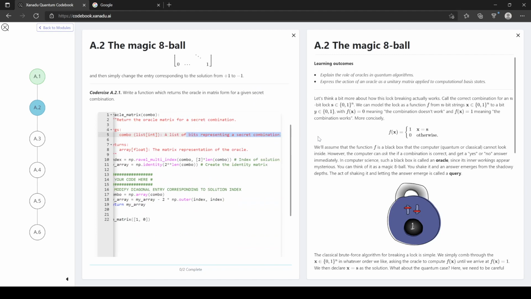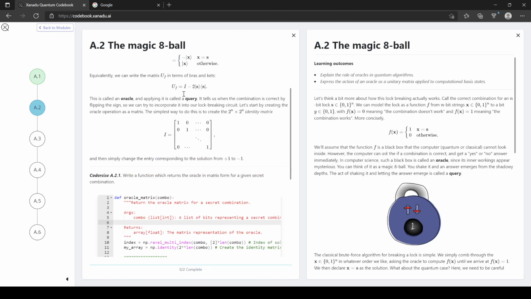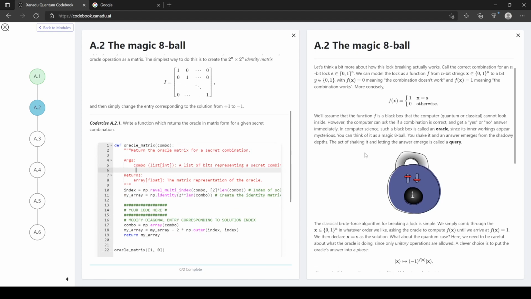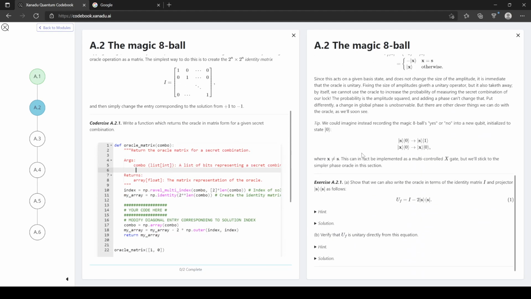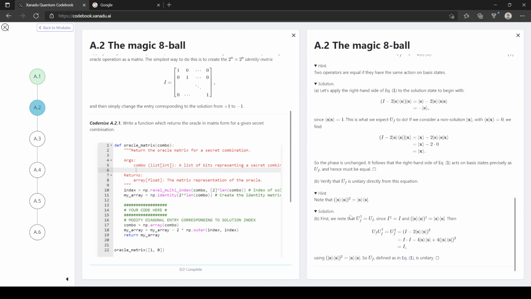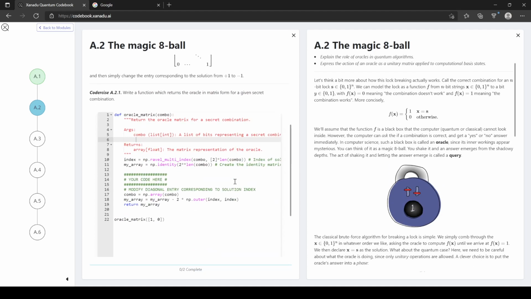Oh. Which seems like... No, I'm confused as to what this... Yeah, like I get what the Oracle does, and I get what the whole purpose is, but I'm confused as to this lock. Why are they using this? Yeah, okay, that's fine. Like I'm confused what the combo is.